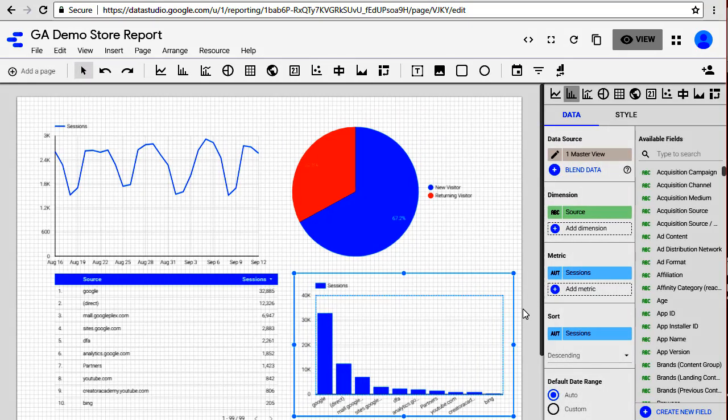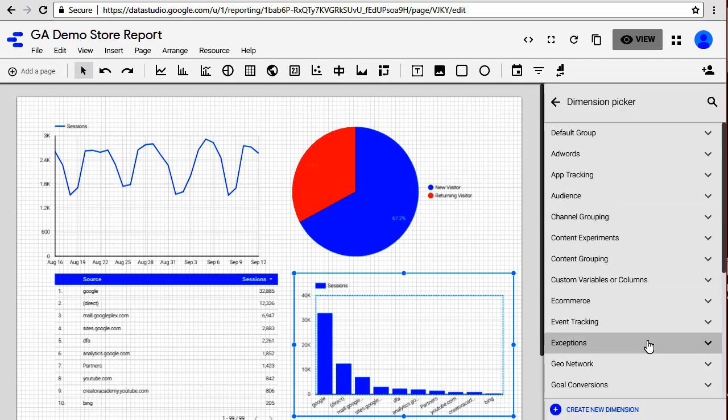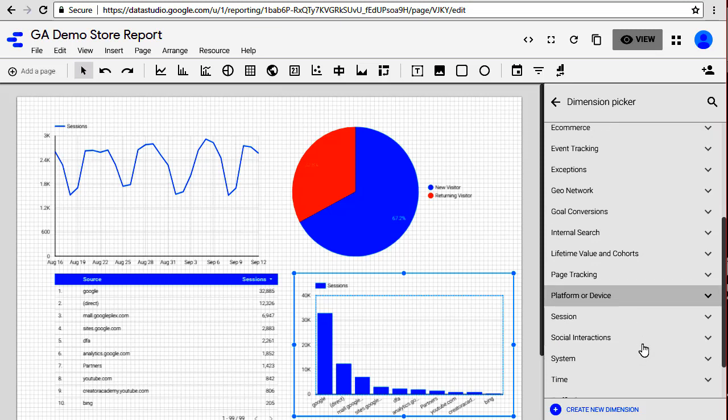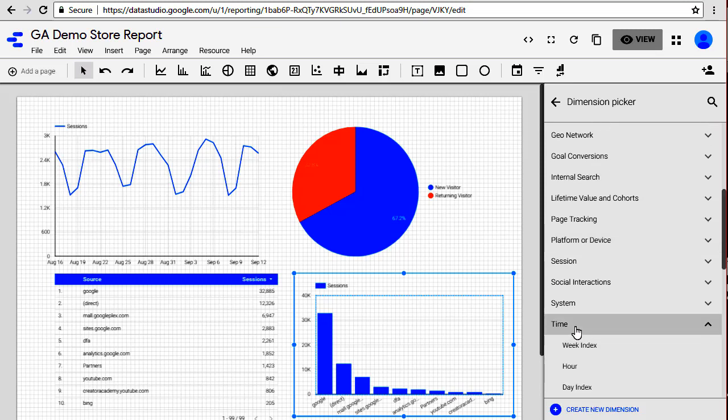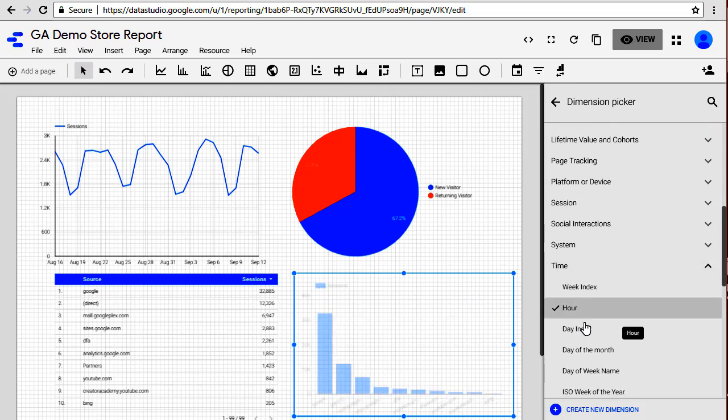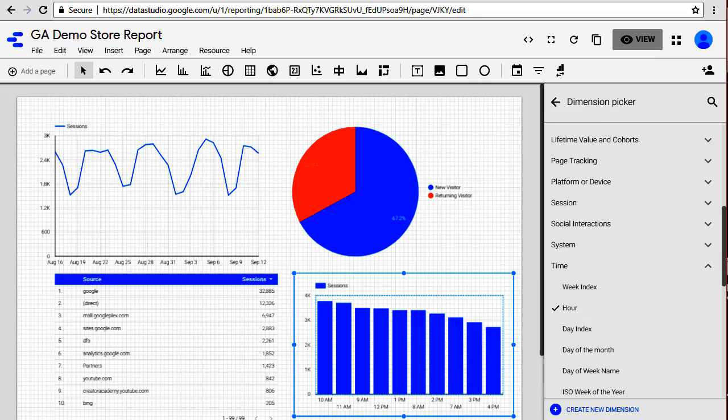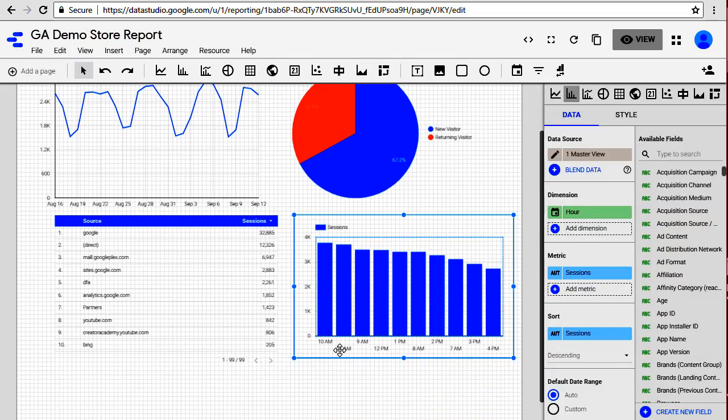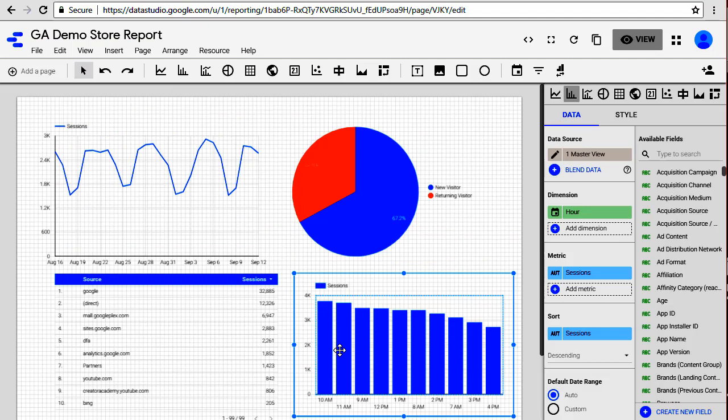By default, this graph also shows you customer acquisition sources, but that's not what we want. Since we already got that in our table, we are going to use a different dimension. So go ahead and click on dimension and then pick the dimension that you want. In our example, I'm going to use time and hour so that we can see at what hour users are coming to this site. Once done, go back and now you have the hours showing up.